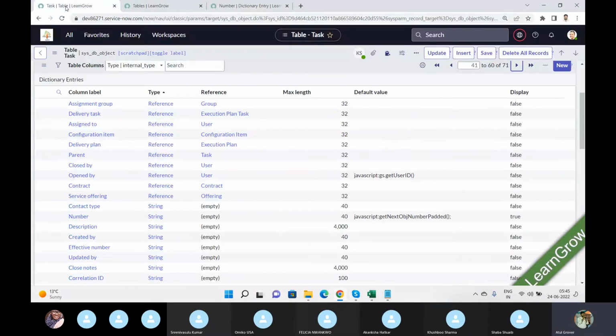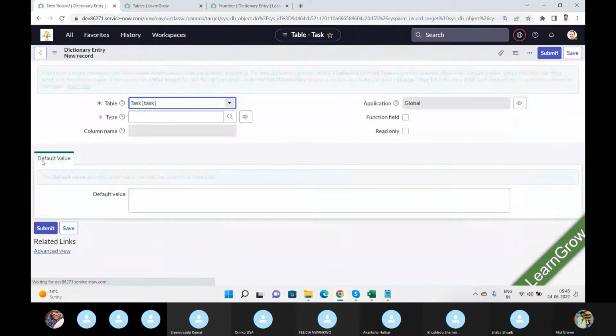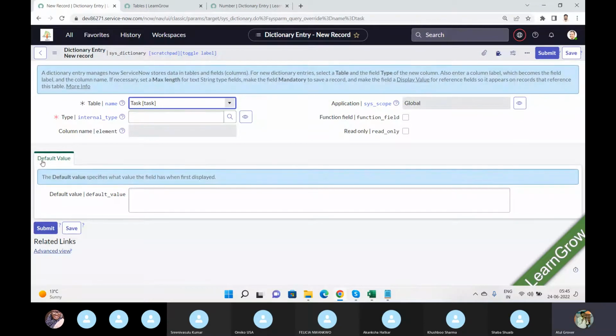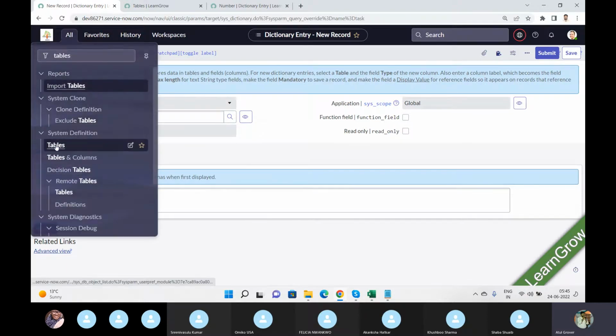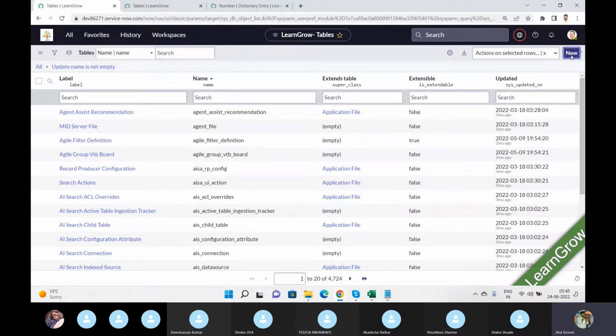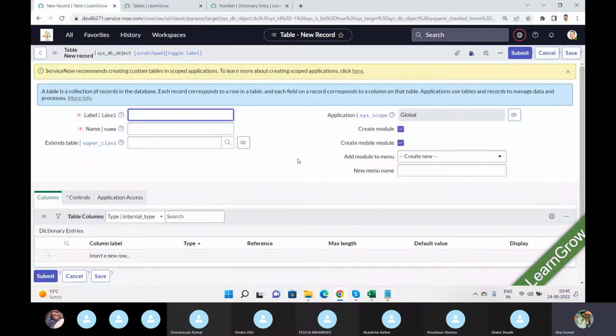Now let's go and create a table, the main one. Click on New. When you open this table, I'm not getting this option of extended. Wait, sorry, I was in the dictionary entry. Go to Tables here, click on New. Yes, now it's fine. A table is a collection of records in the database. Each record corresponds to a row in the table and each field on the record corresponds to a column in that table. Applications use tables and records to manage data and processes.